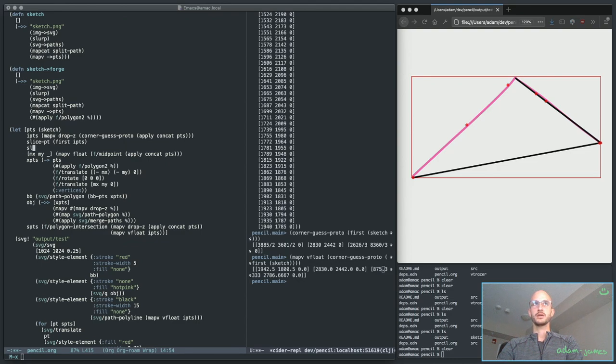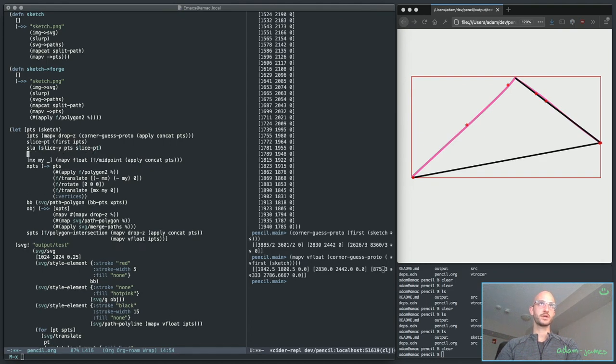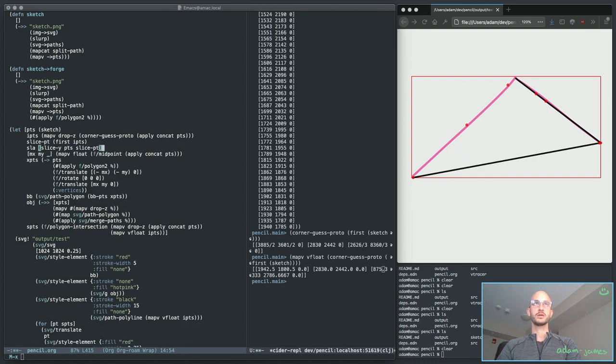Slice A is slice Y of points, slice point, right? Yeah, that should work. Oh no, sorry, let me do it this way. Okay, I'm losing my train of thought here, unfortunately. This is not exactly helping me out. Gotta focus for a second.